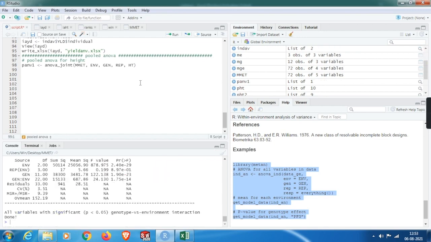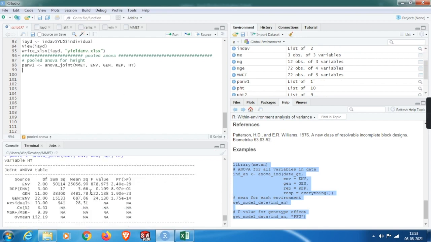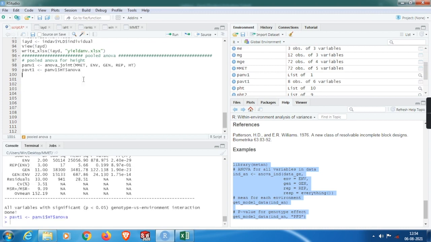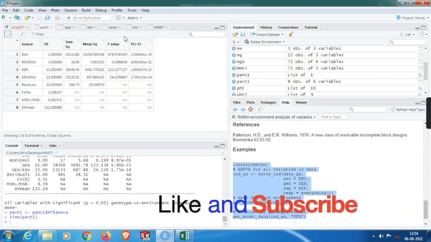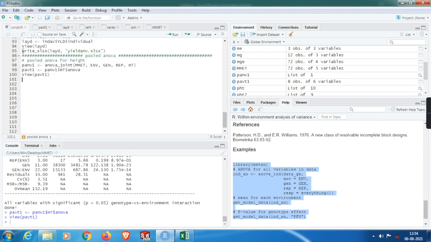Let me get this table out. I will store this table in an object known as PAVT1, the first pooled ANOVA table. Select the object where our ANOVA table has been stored and select the parameter height. From that we can select these things, but I will select ANOVA, and if we execute this line, the ANOVA table will be there in the object PAVT1. With the view function, you can view the pooled ANOVA table directly. For the pooled ANOVA table for yield, we have to follow the same procedure and steps that we did for the variable height.